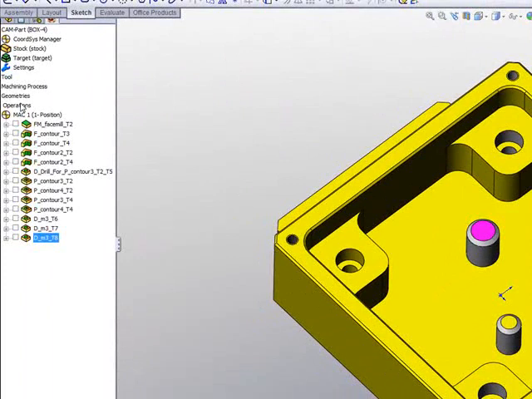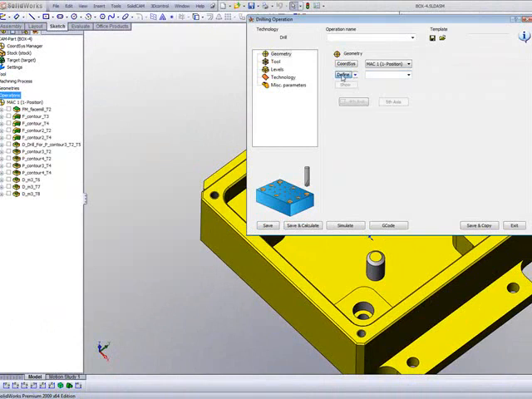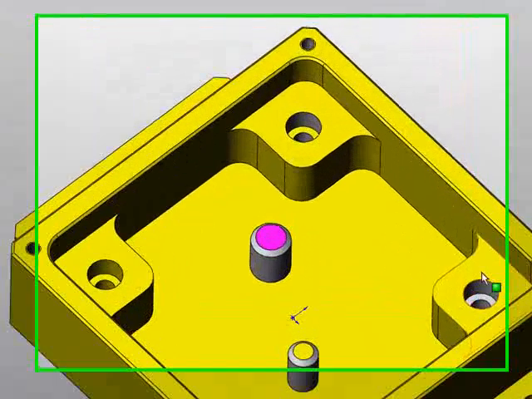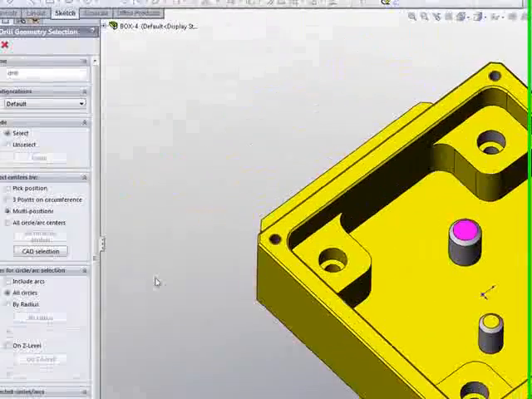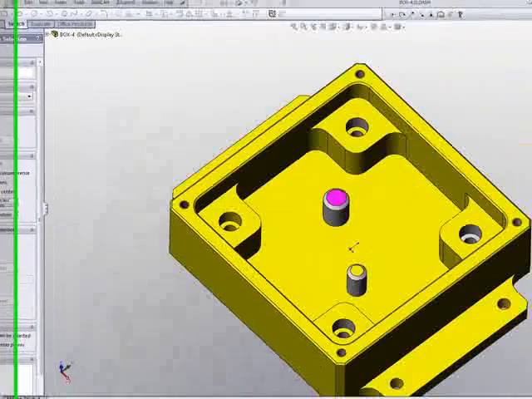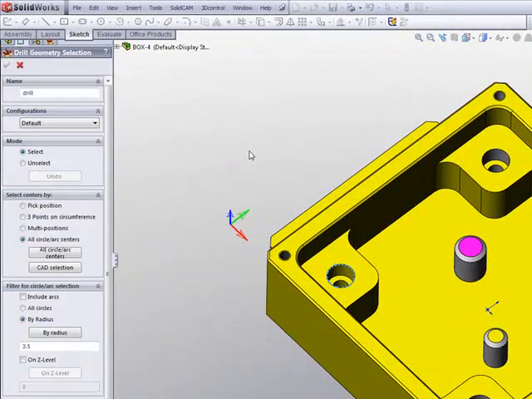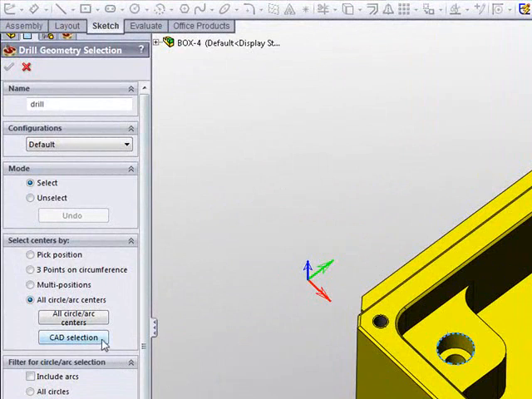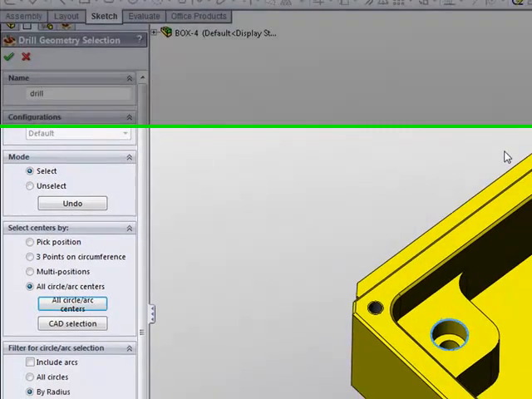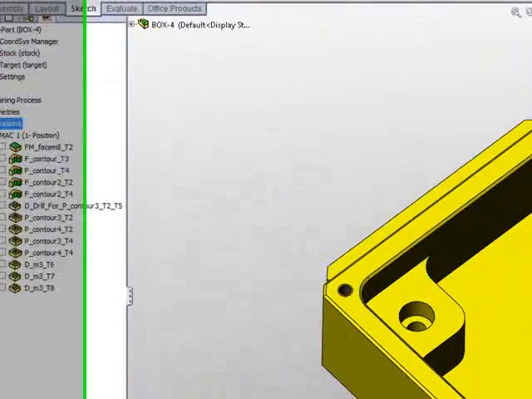So we'll start my operation and I'll choose the option of drilling, and then I'll go into my geometry area. Now I'd like to pick these four holes, so I can click on each one of these surfaces, or I can use a different option called all circles and arcs, and then do a filter, and instead of all circles, choose by radius, and choose that particular radius over there, that hole over there. And now when I click on all circle and center on this button over here, it'll automatically find me those holes on my geometry, on my part itself. And I'll simply accept that.